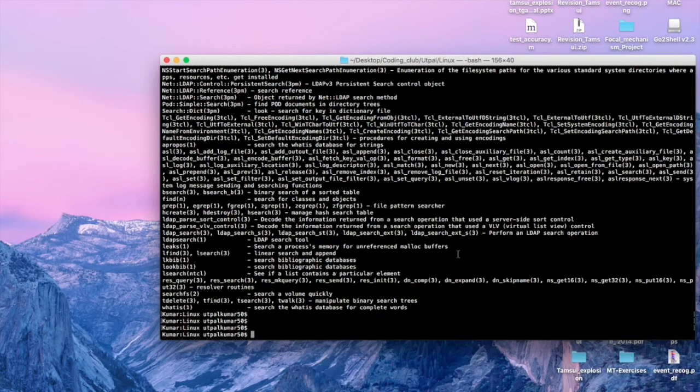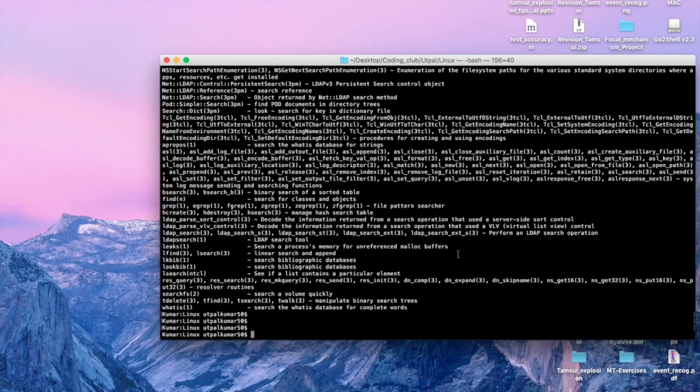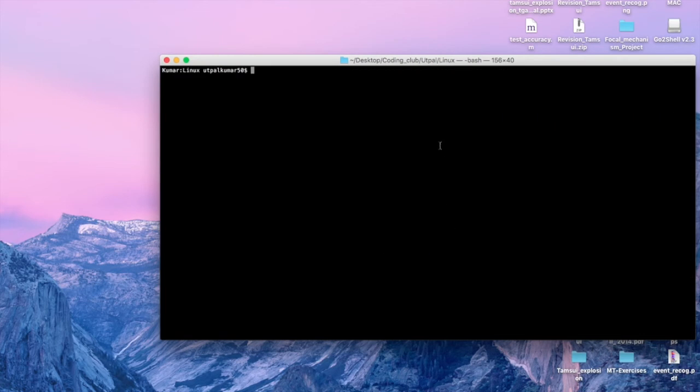Now in our terminal there is a lot of trash which we don't need anymore, so we want to clear it. For clearing it, you simply type clear and it will clear everything in your command window.